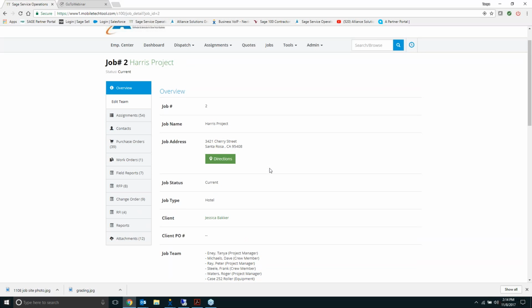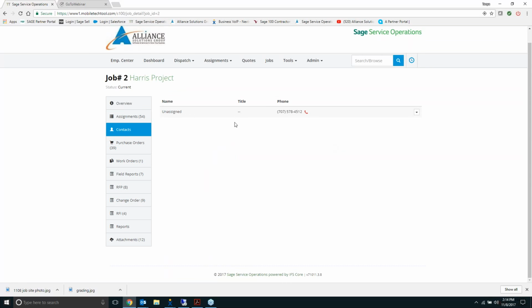Here's just project information. I can click on the directions and it will bring up a map and let me route to my job site. I also can view all the contacts on the job. So any contacts that were set up in Sage, I'm going to be able to view here and access their phone numbers. So we all have the same contacts. I don't have to call back to the office to ask for a phone number. I also can attach other pictures along with other documents.